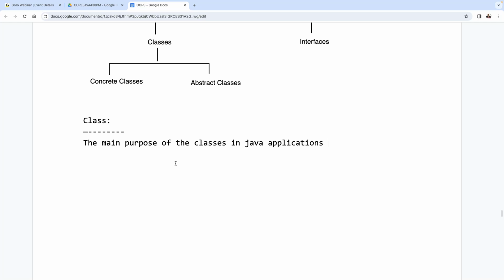But just as a namesake I'm saying Java applications. In object-oriented programming, the main purpose of classes in Java applications is to represent all the real world entities. Please try to understand the point here. The main purpose of classes is to represent all the real world entities. What exactly is a real world entity? What is the meaning of a real world entity?